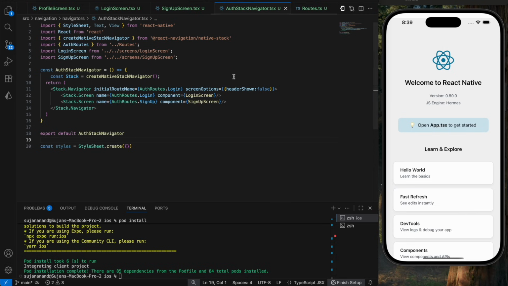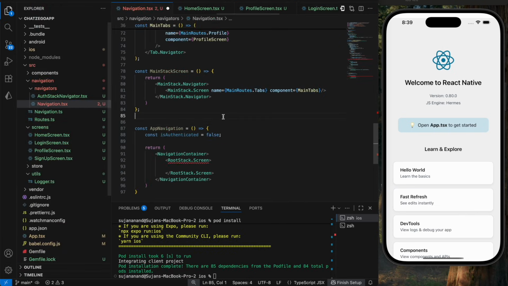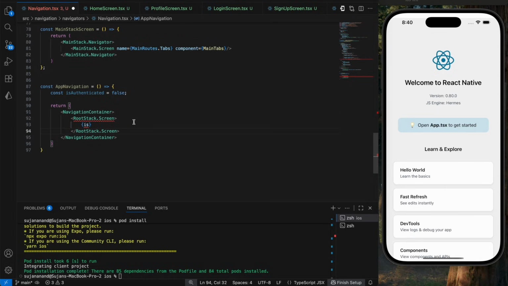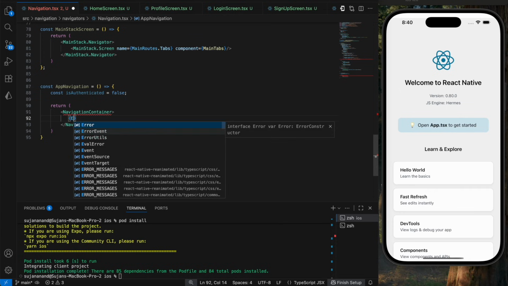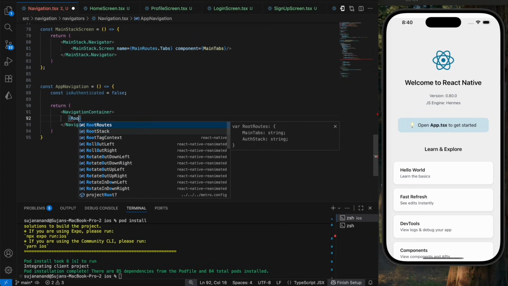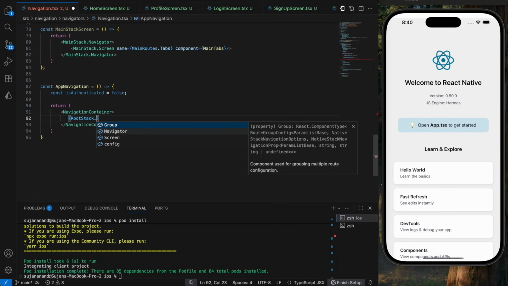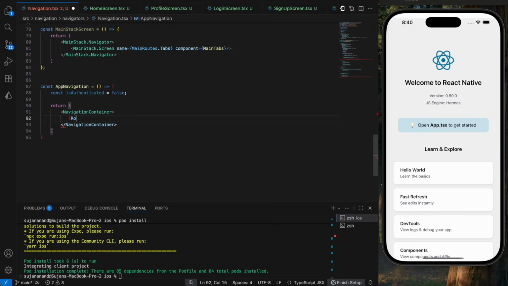Let's come back to your navigation.tsx. Okay, my bad. So over here, first of all, the root stack dot navigator should come. So here I'm going to say root stack. Now this one dot navigator. Okay, not like this.